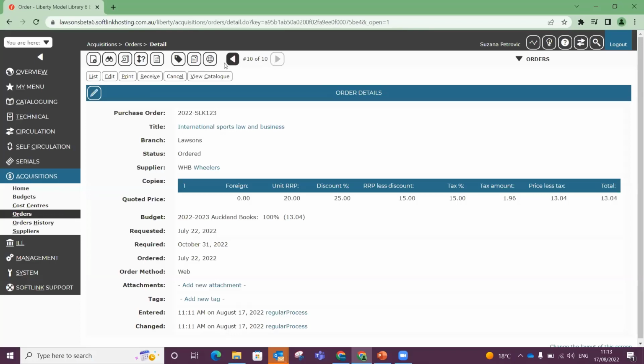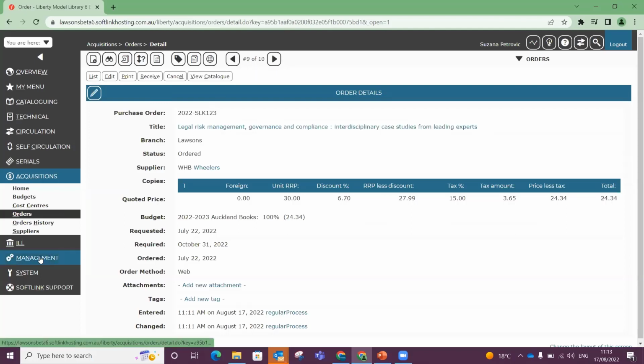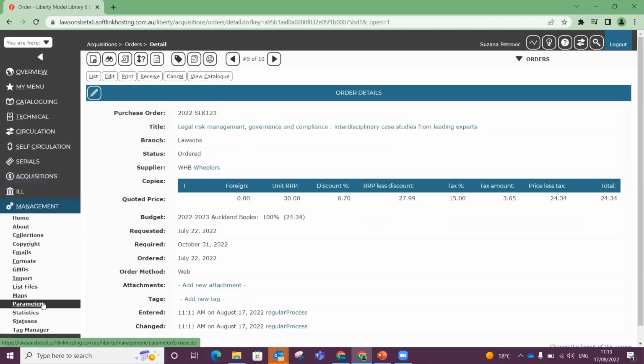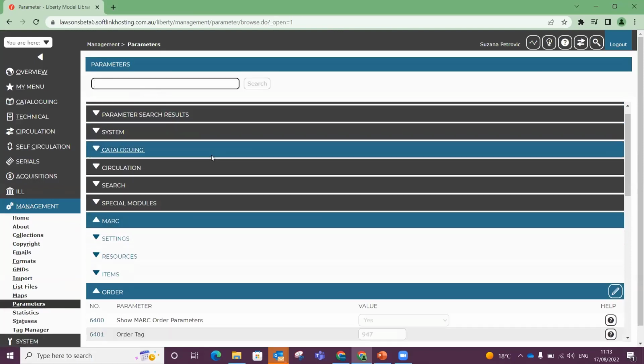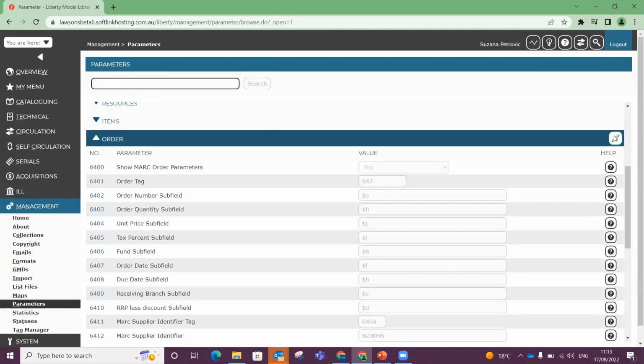Now, this was driven by an integration with a customer of ours working with Wheelers in New Zealand. Let's head over to the parameters now and have a look to see what that would look like. As I mentioned, it's parameter 6400. So let's head down and have a look.